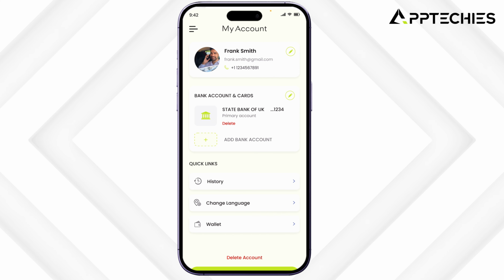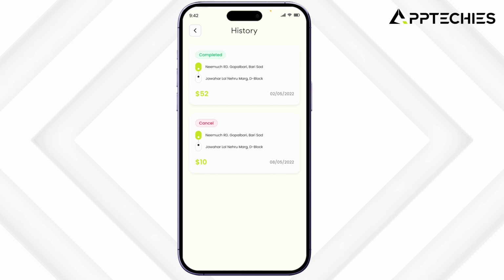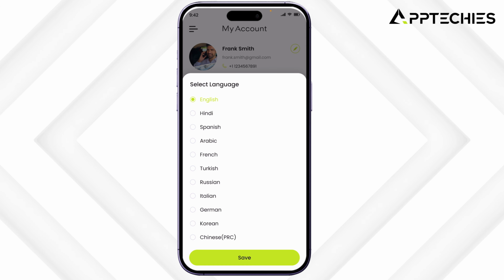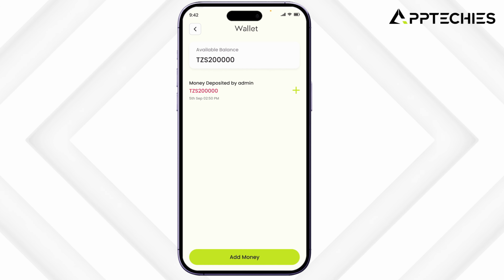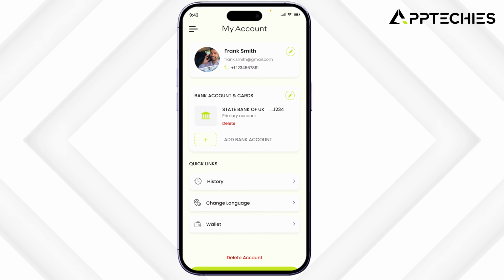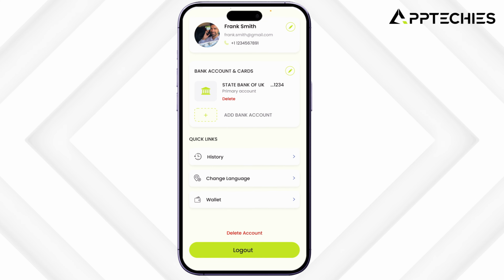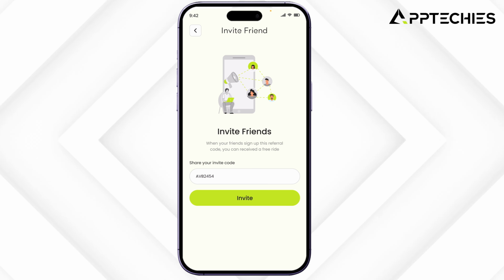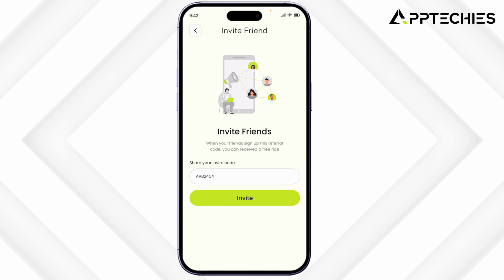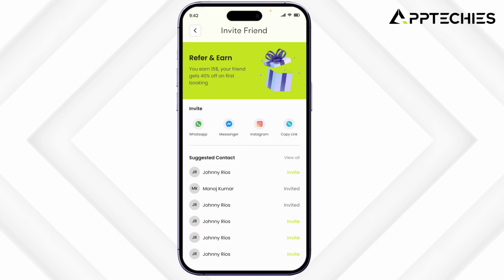Here you also have an option of checking the history of your previous rides that were completed or cancelled. We can also switch the language to whatever suits us the best. Feel free to check your available balance too. You can also choose to delete your account, or if you wish to open another profile, you can log out also. If you want to invite friends, just share your invite code with them through Messenger, Instagram, or you can share to your suggested contacts.